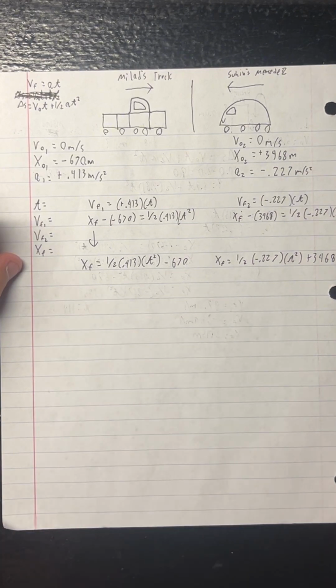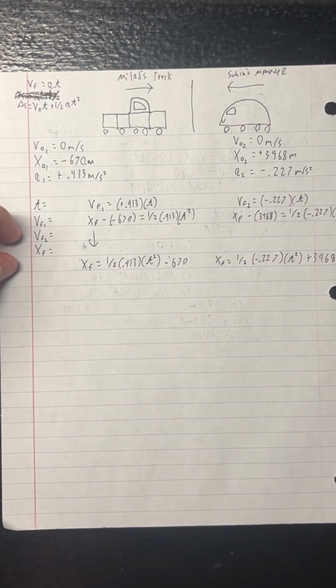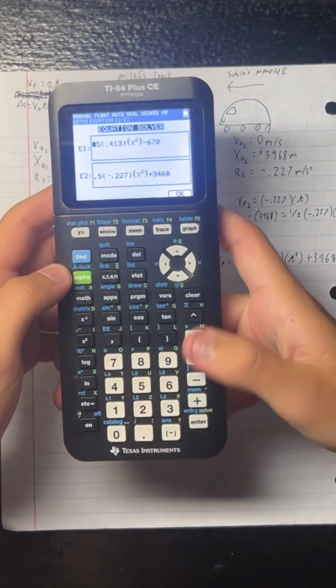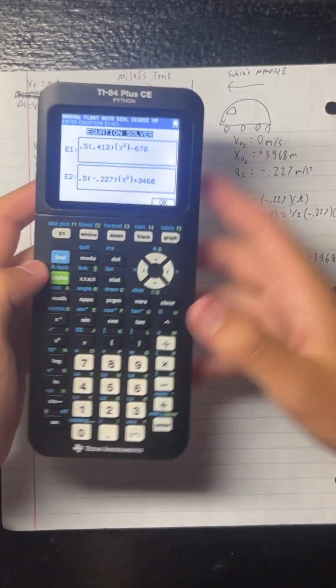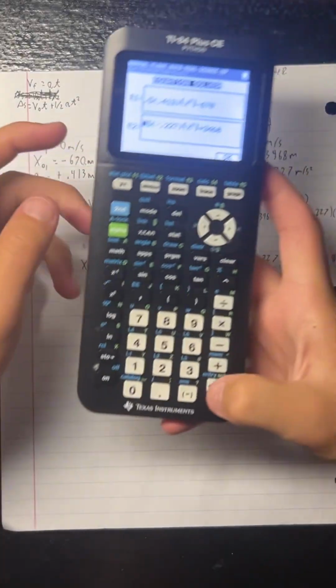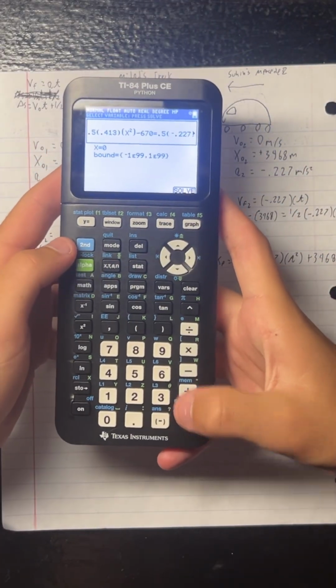Now, what do we realize? Our xf's are the same, so we can just plug this into that xf and make them equal to each other. Now, we're not going to manually do that. That's why we have a calculator, and we can go to our numeric solver. So math up, numeric solver, and I've already set all these equations up, so just put these two. E1 is this, E2 is that. Enter, make this 0, and then alpha, enter to solve.